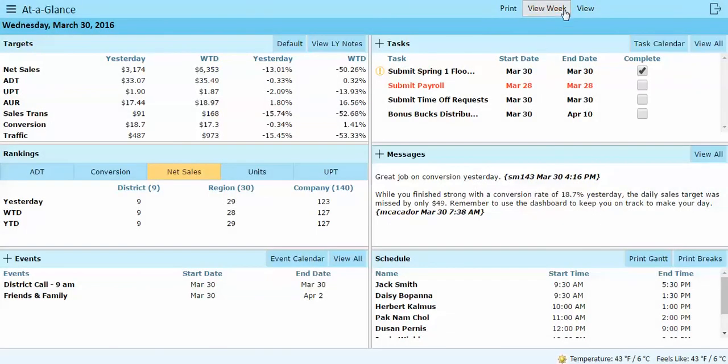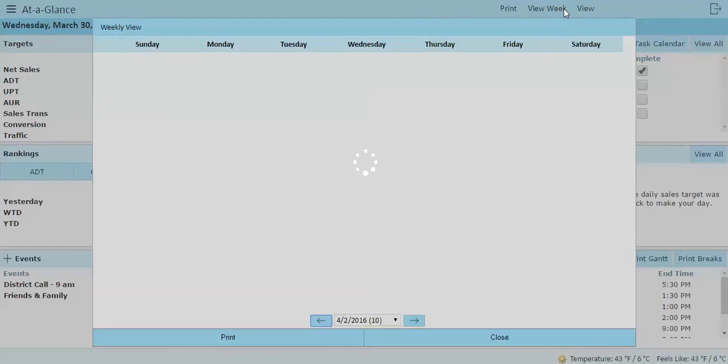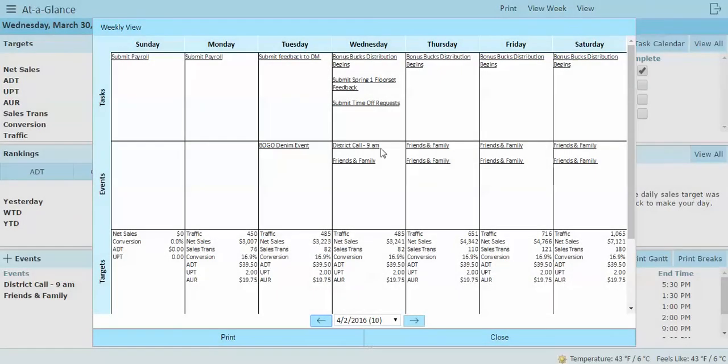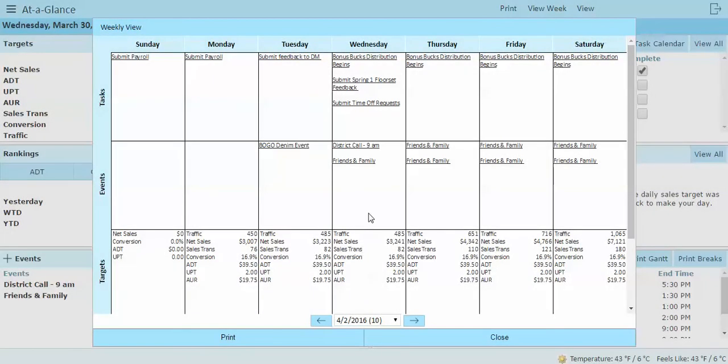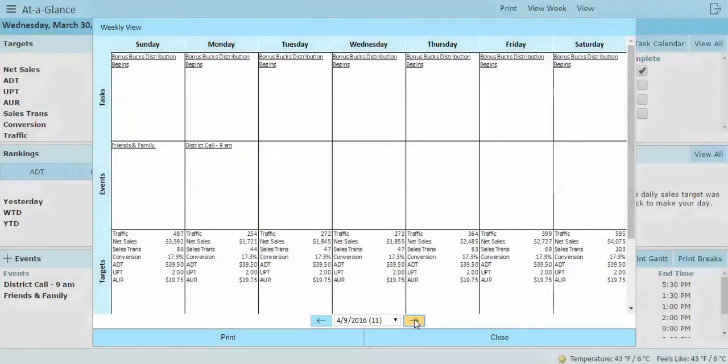Use Week View to help plan ahead. This includes targets, tasks, and events. Select the View Week option to gain visibility to tasks, events, and targets for every day within the selected week. Use the arrows at the bottom to scroll to the desired week. All content that has been applied for these sections will be displayed. Select Print to print the Week View report.